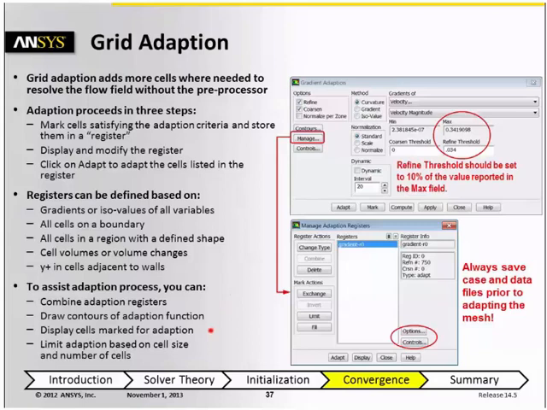You can display the cells that are marked for adaptation, which once again is a very good idea, and in the controls panel, you can limit cells that are adapted so that cells that are smaller than a certain size are not adapted, and also that the total number of cells in the mesh doesn't exceed a certain value.